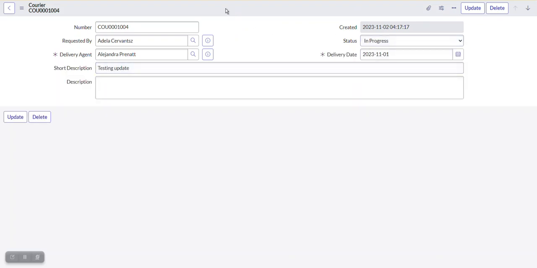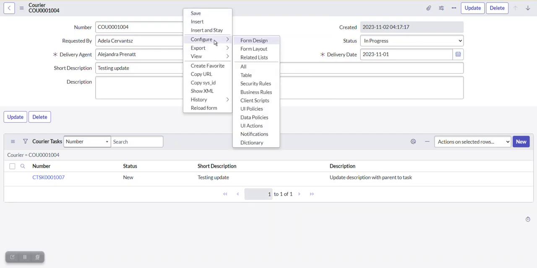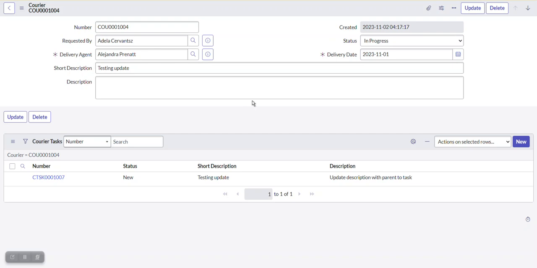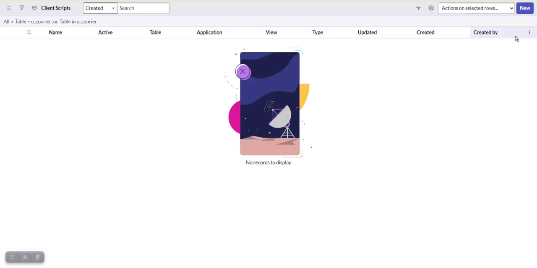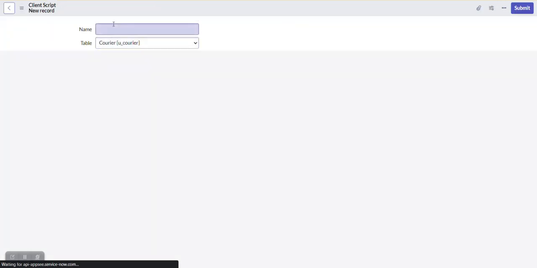Okay, let's navigate to client scripts here using the context menu. Let's create a new client script to validate that particular date field. We'll name it validate delivery date, whatever the action we are doing. So we are giving the same name.